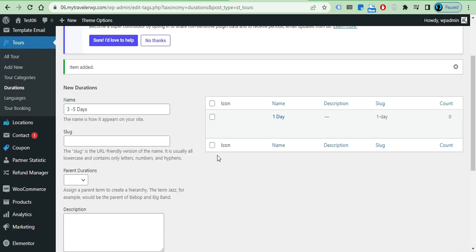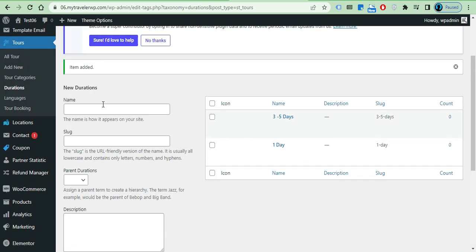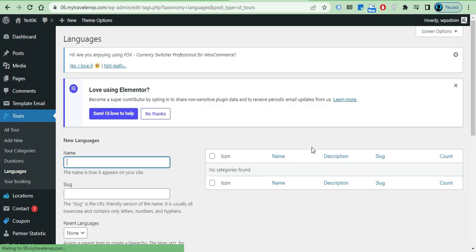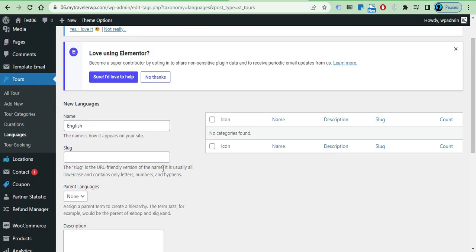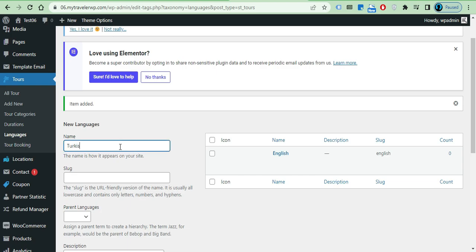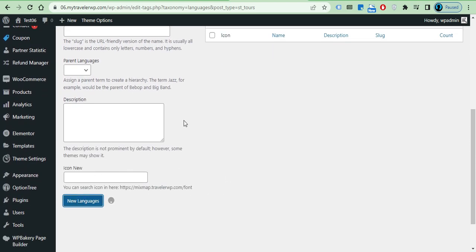And next, we're going to add the language of the tour. It is the language used on the guided tour. We will add the English language first for the international customer, and we will add the Turkish language for the local customer, for example.